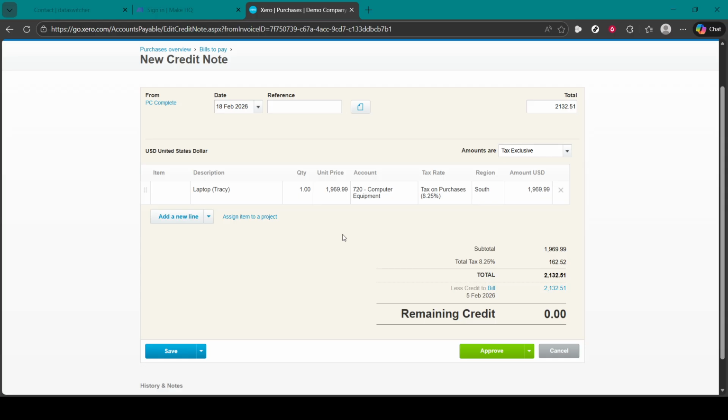When you're happy with the details, either approve the credit note or save it if you need to come back later for review. Approving applies the credit to the bill and immediately reduces the amount due. If the credit fully covers the bill, the balance will drop to zero. If it's partial, Xero will show the reduced outstanding amount and you'll only pay the difference.